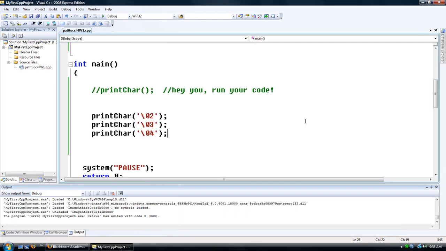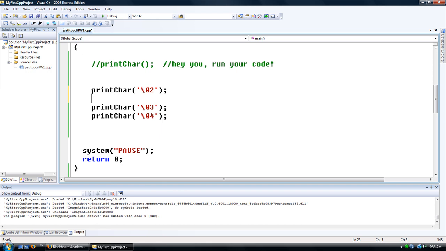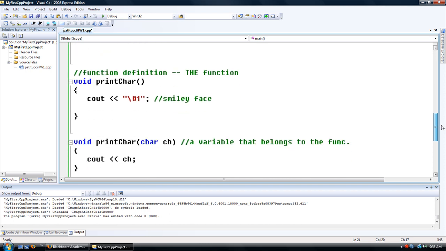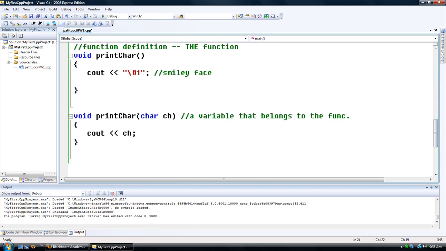Once again, we have left the door open. And basically, the compiler sees this function call. It says, oh, I've got to run print char. And she's passing me this escape sequence, \02. That is going to be passed into the parameter of print char and then printed. The variable that we define to accept that value that we're passing is called a parameter, okay?